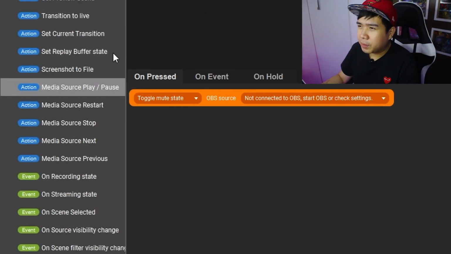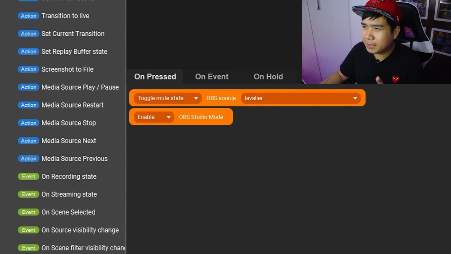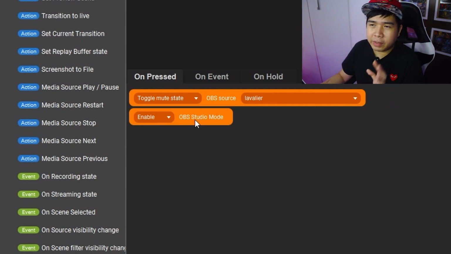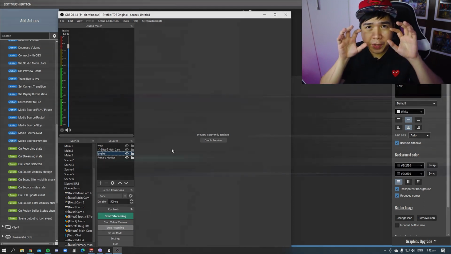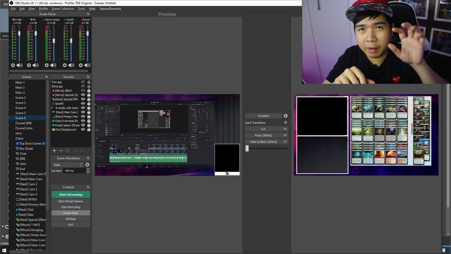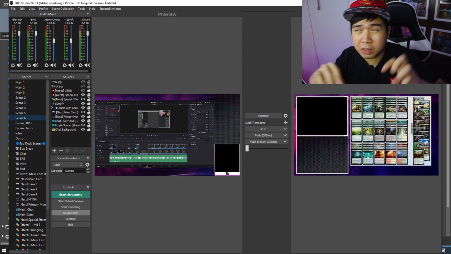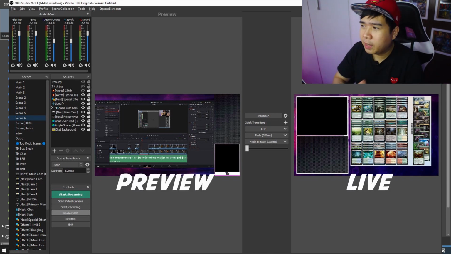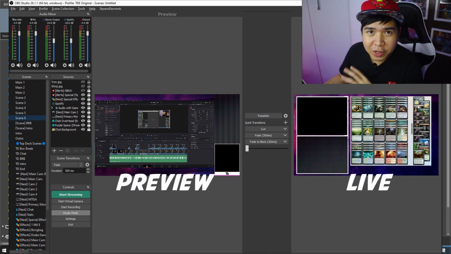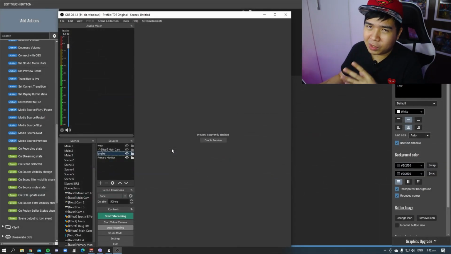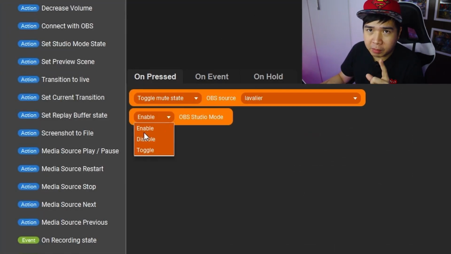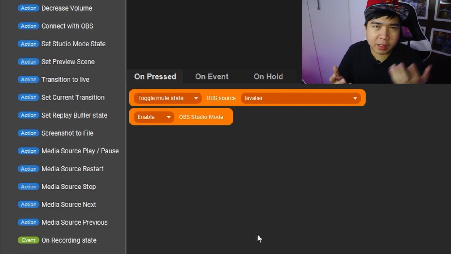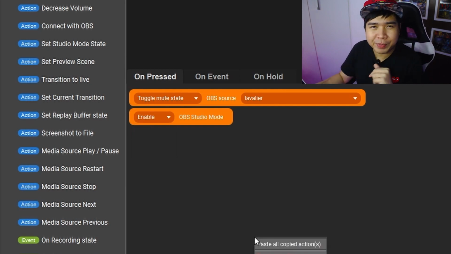From there, we have set studio mode state. Remember that there is a button here, studio mode, wherein you can see both studios, like your transition screens, the screen that you're playing and the preview screen. However, because I'm recording, I don't want to risk it, so I'm not going to put that option in. You just have 3 options: enable, disable, and toggle. Toggle is toggling between enable and disable, so there's that.